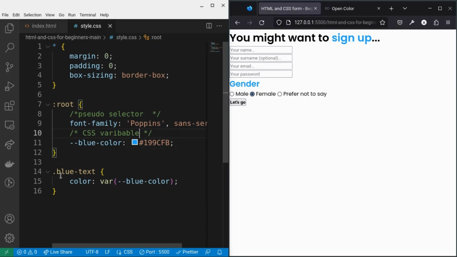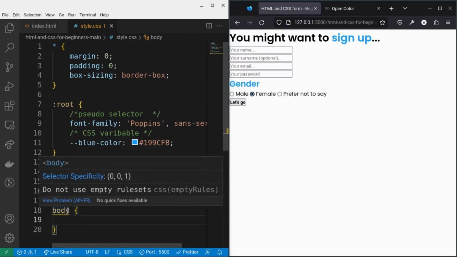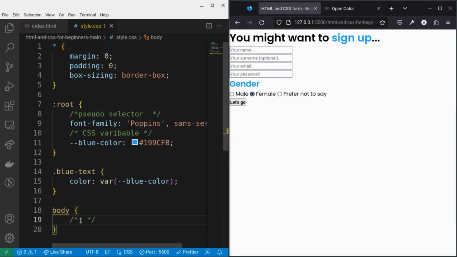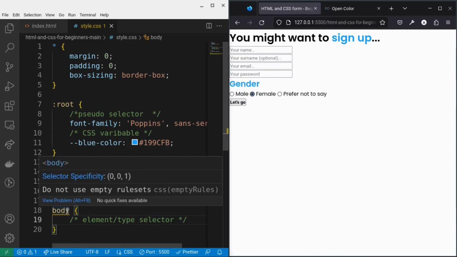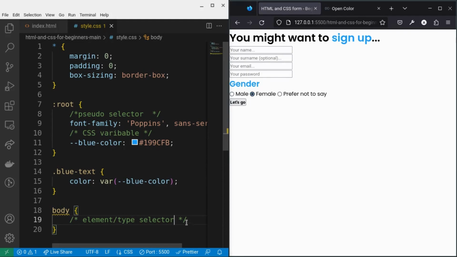Awesome. So now that we've done this, we have to take everything to the center. So I'll just select body. Body here is a selector, but this kind of selector we call the element selector, or type selector. But I'll prefer you call it element selector because it is an element from HTML. Looking here, you can actually see that it's an element from HTML.